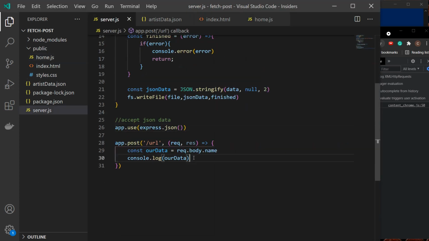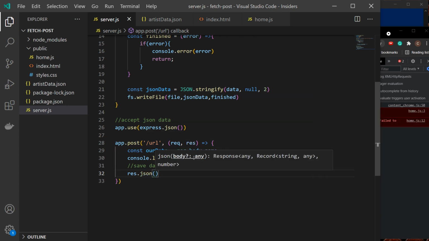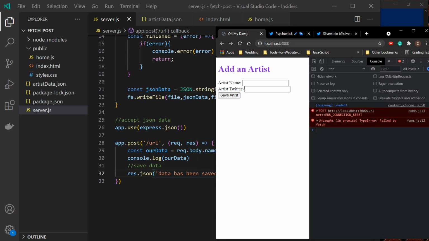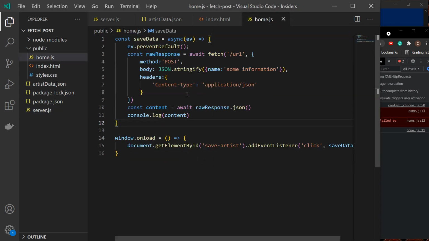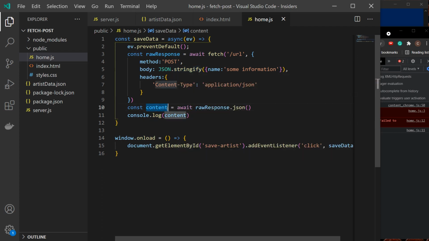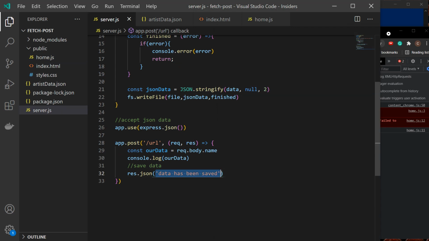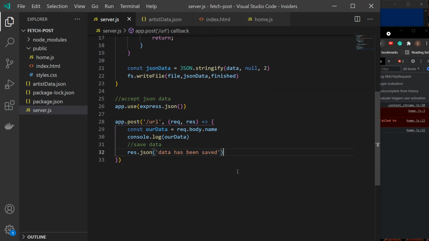We then want to maybe save this. So, I don't know, save data. And then we'll do res.json. And then this is the response that we're sending over. So, data has been saved. If I click save artist, we now get data has been saved. So, we've got the raw response and we're waiting around for that. Once we've got the raw response, our content, the information that we need and what we're sending over, is data has been saved. So it is whatever you put in here. This is literally the very simple server side of the fetch post.